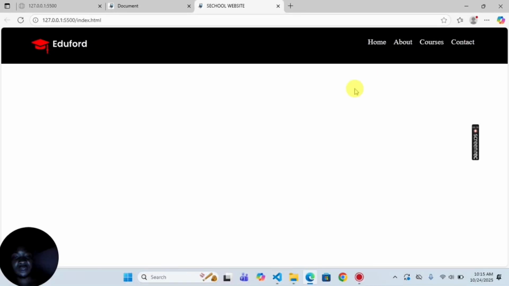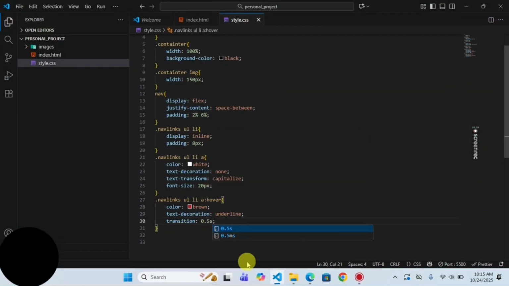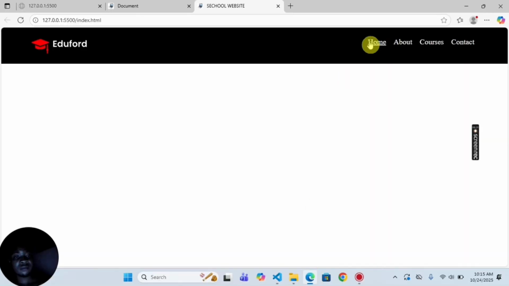3 seconds. Are you seeing it now? So this is the hover effect. But let's go back now and give it 0.5 seconds. This is okay. So it doesn't need to take centuries before it will display.